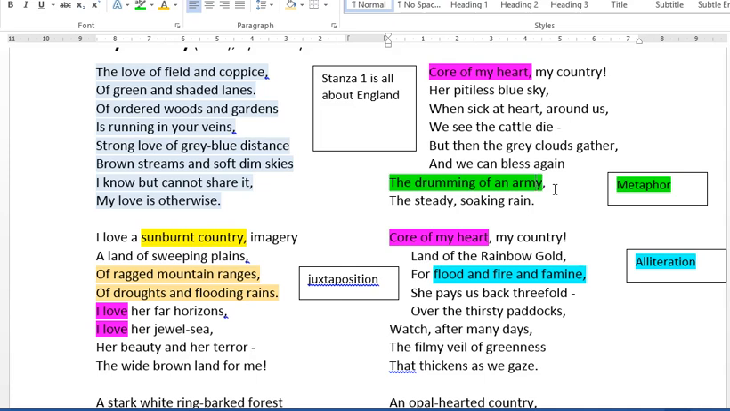It's not just any old rain. It's not English rain. It's not gentle old pretty little England rain. This is full on drumming on the roof rain. Steady soaking rain. Again, some more alliteration.